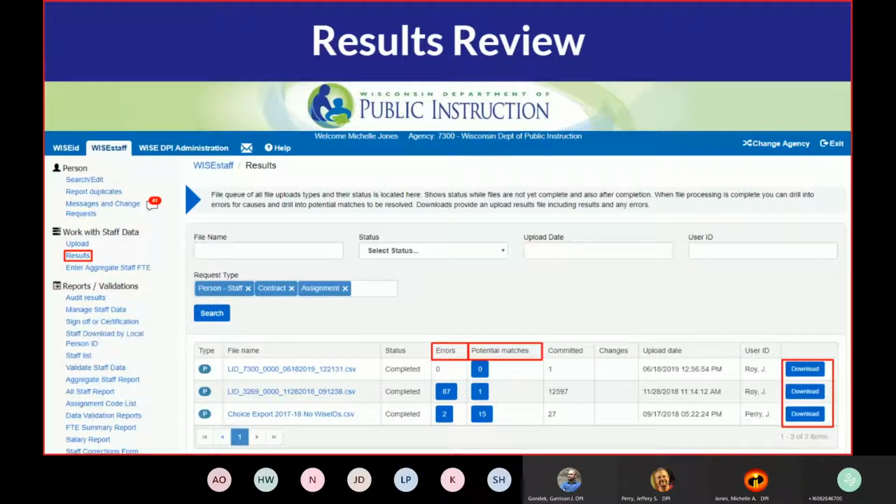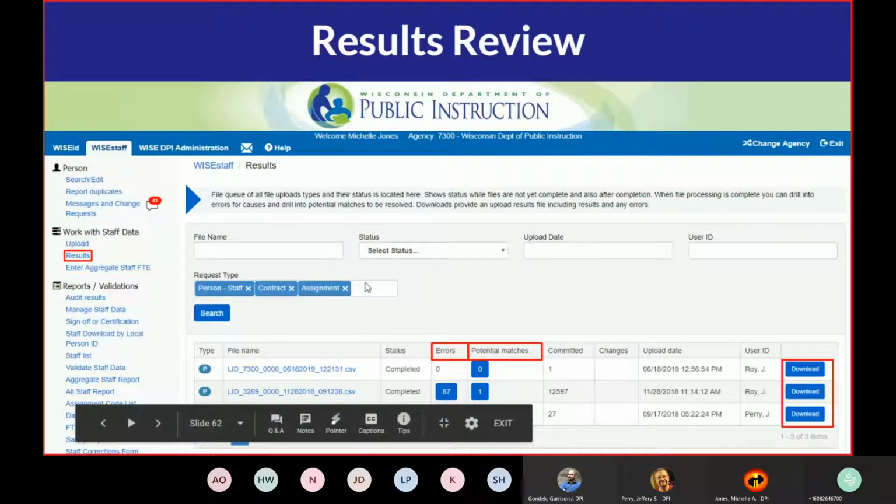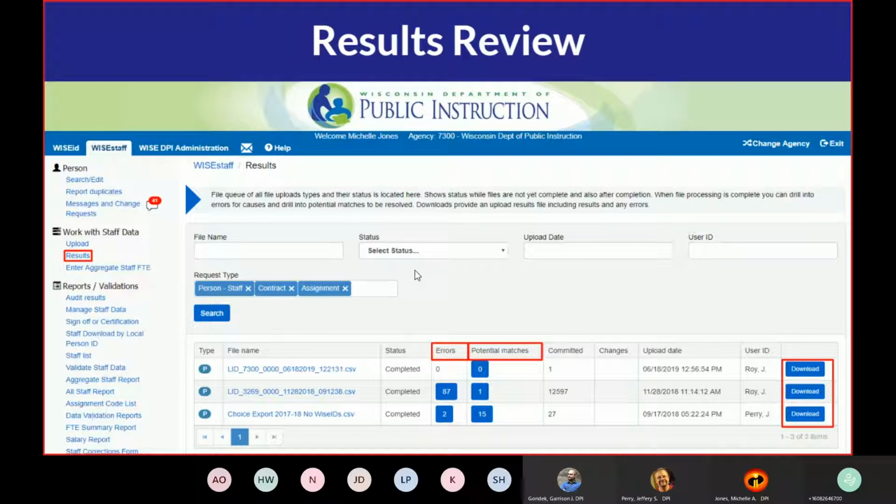Once you've uploaded the file, you're going to get a results screen. You can look at either the person, the contract or assignment. In the request type, you can indicate what type of file upload result you're looking at. So if you want to look at just your assignments, you can get rid of the other two and the display on the screen will change. If there are any errors or things that you need to look at, it should be noted on the screen, and you can go into trying to fix those. Again, that is found over here on the results under Work with Staff Data.